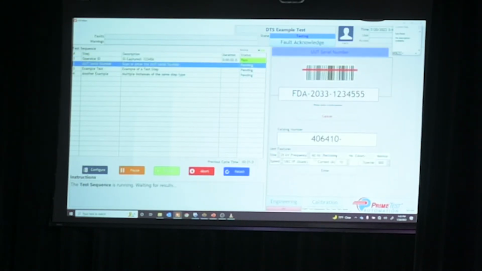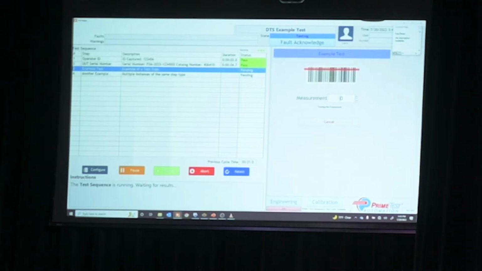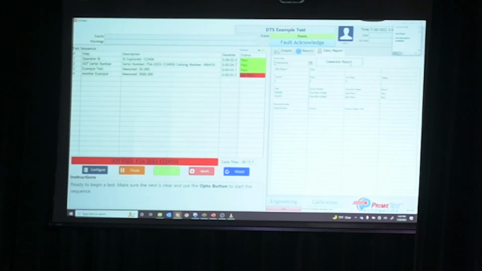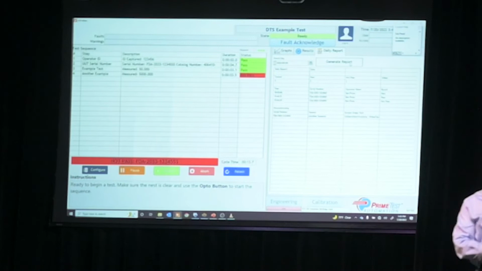Okay. Tell that to go. This one's fine, and then this one would be like 5,000. And you're out of the limit. Okay, I'll generate a report again. Now I got one that doesn't pass. Okay, so that's querying a database.